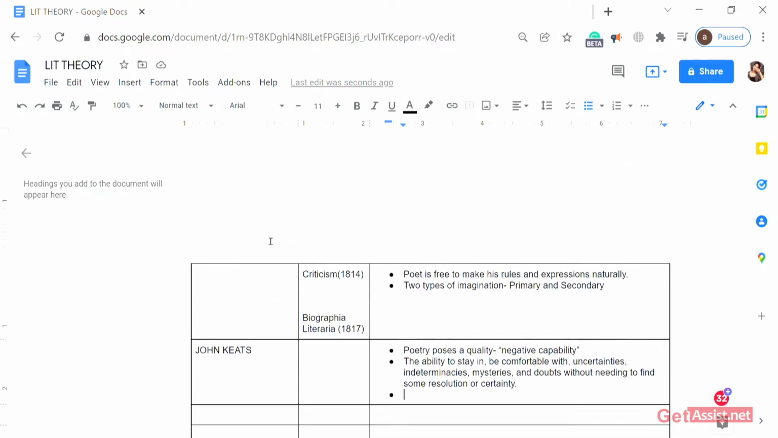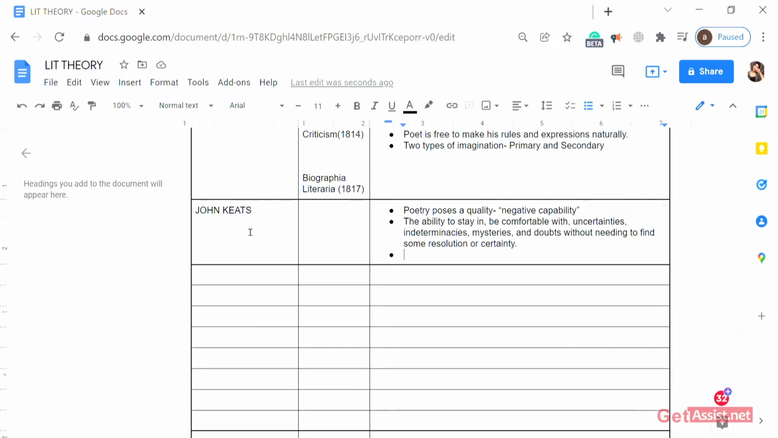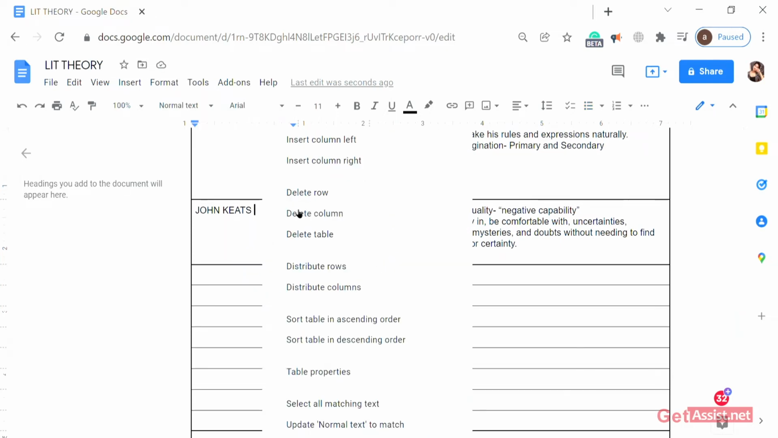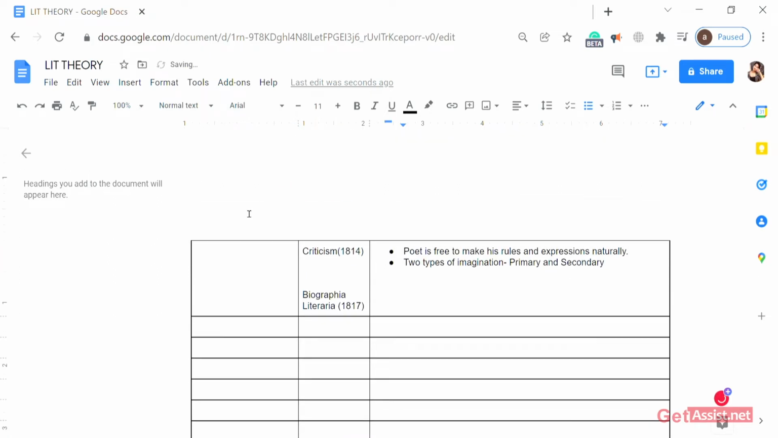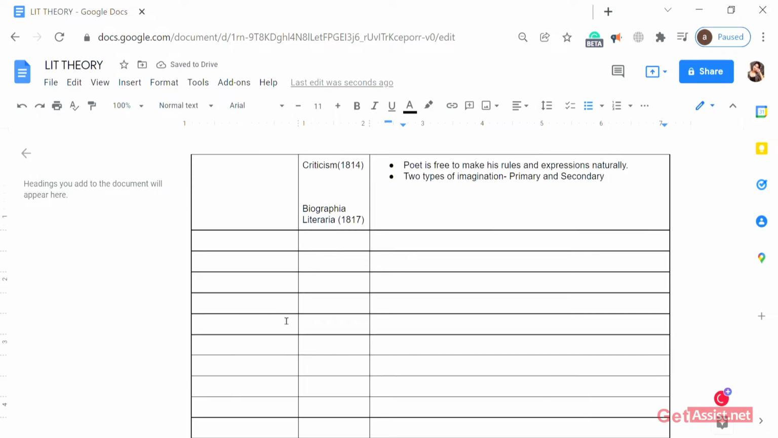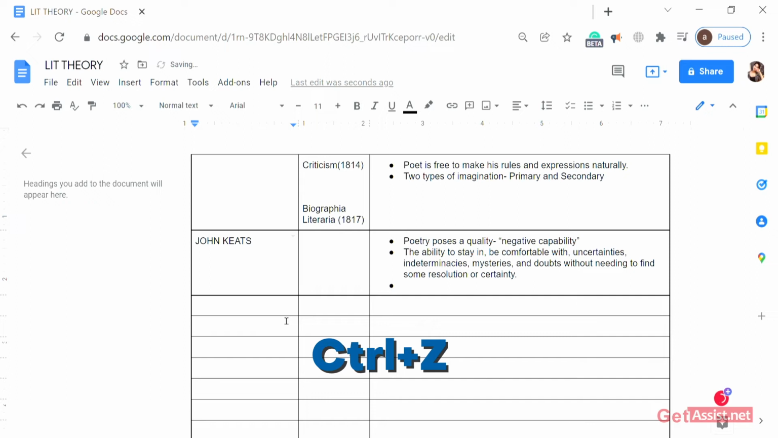So to show it clearer, we'll select this row, right click here, and click on delete row. As you can see, the row has been deleted. We'll just press Ctrl Z from the keyboard to put it back in.